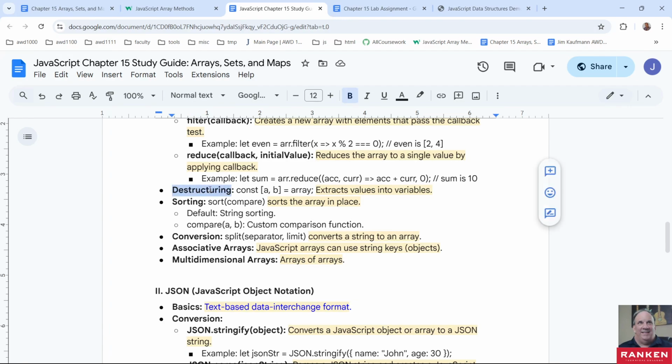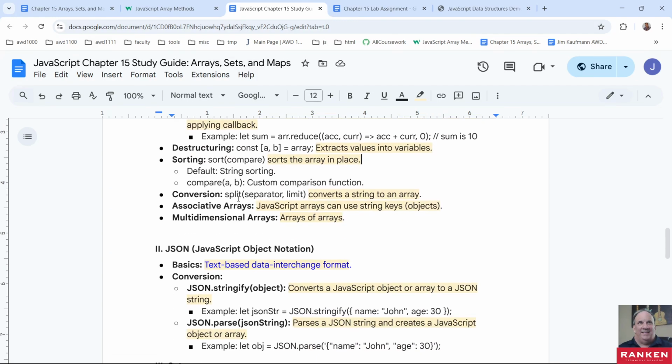So we already talked about destructuring. It basically extracts values into variables. Okay, it extracts the values into variables, and then we looked at sorting.